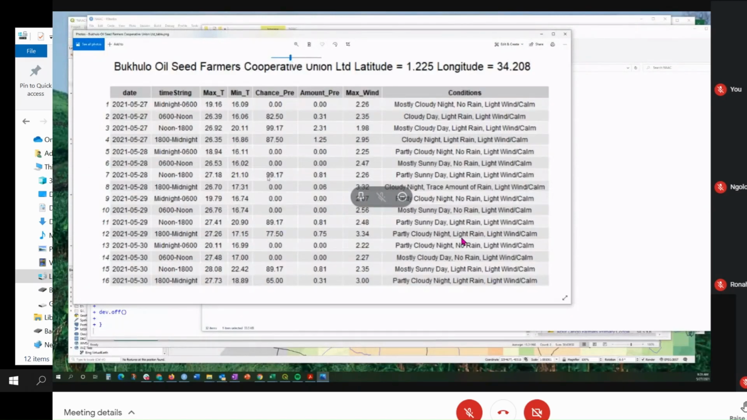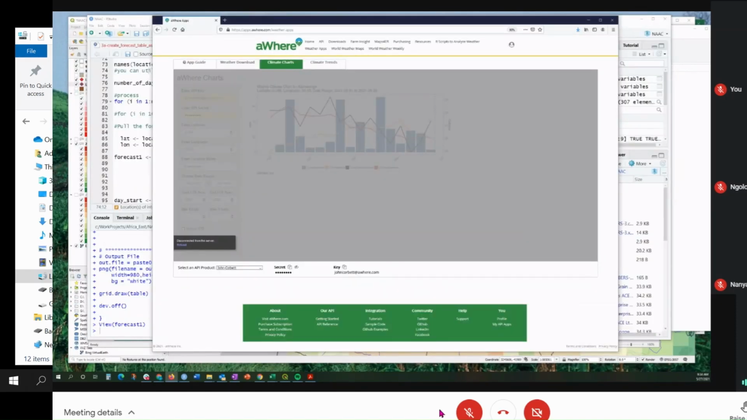So there's a high chance of a small amount of rain, high chance of some rain going on right now at Bukolo Oilseed Farmers. Oh, that's now clear.